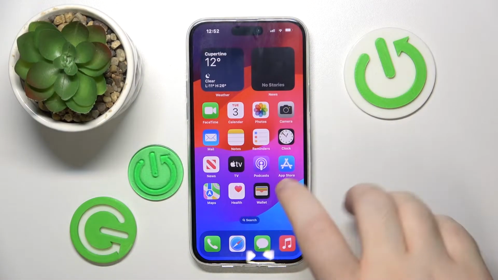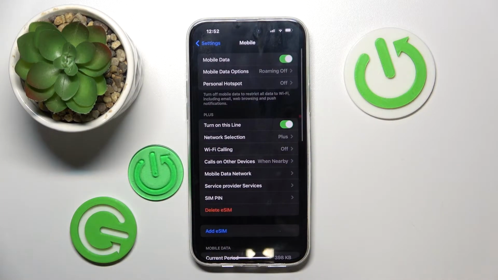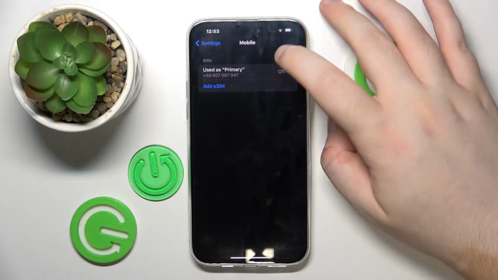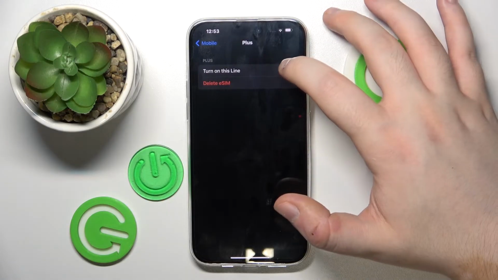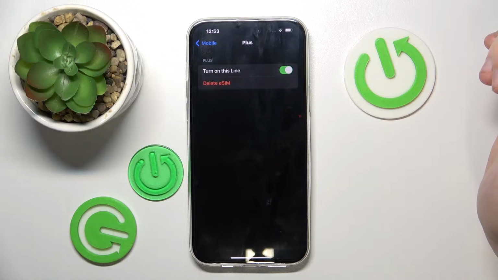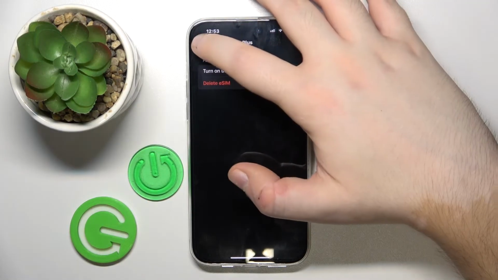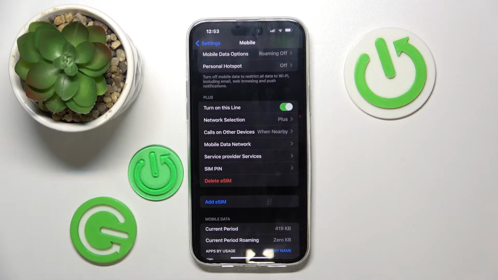So you have to start with opening your settings application and now click on mobile, and here you can turn off this line by clicking here, and now your eSIM is turned off. And if you want to turn it back on, you can click on it and here click on turn on this line. Now you have to wait for a minute. Now click OK and click back, and as you can see your eSIM is back on.